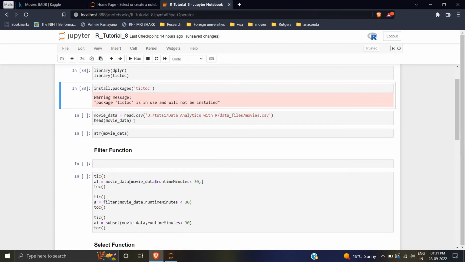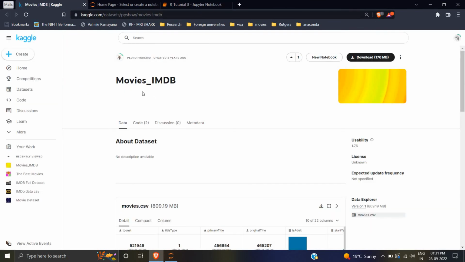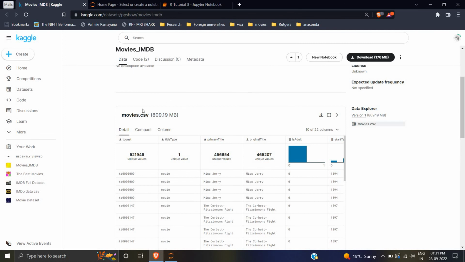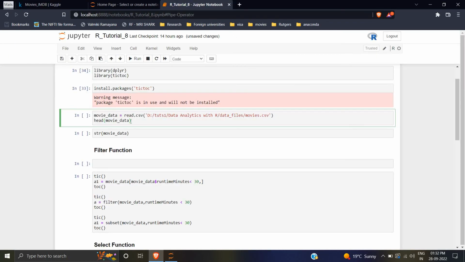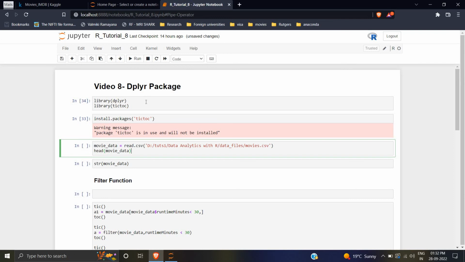I have loaded this. Now the data set that I'm going to use for this video is the movie data set. You can get that from Kaggle. I'll post the link below. It is a big data set because it has so many unique values, an extensive data set of movies. I have chosen this data set because I wanted to show you why Dplyr is so fast and powerful. Let me just run this. This might take some time to load depending upon your processor.